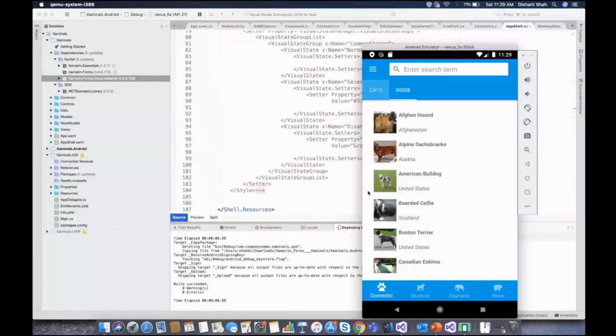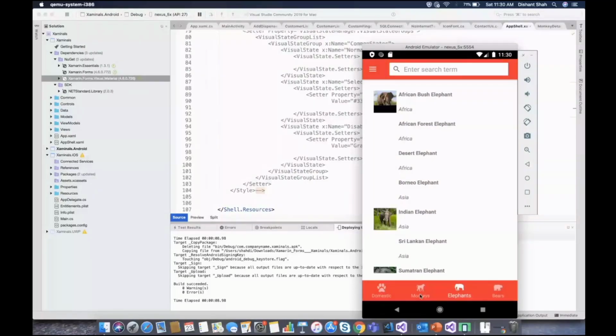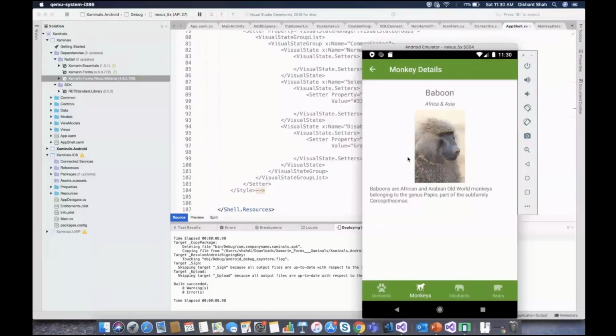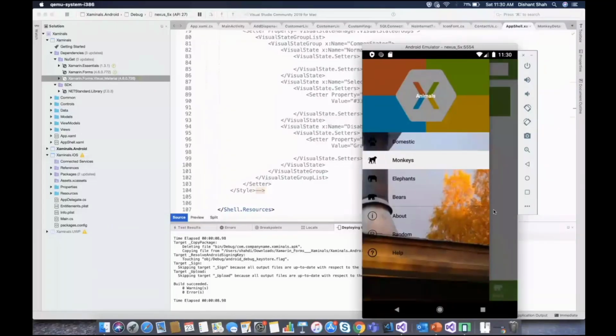So this is the application which I was showing previously. We have these two tabs, and if we switch this tab, you can see how the color is changing for all the tabs. This is really a good sample reference. Suppose I am in any particular tab and I select this monkey, which is baboon, it will just show some images of where it originated from and some small details. So this is a pretty small application which demonstrates Xamarin Shell and Xamarin 4.5 features.